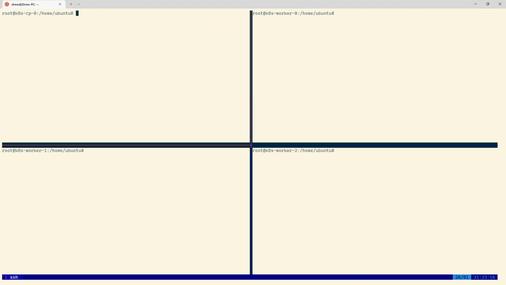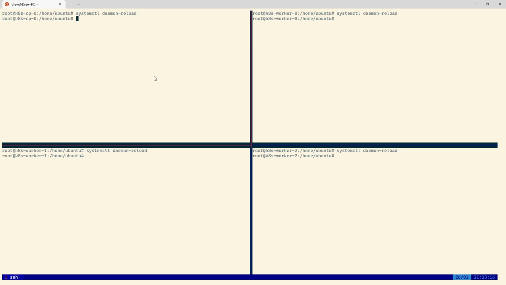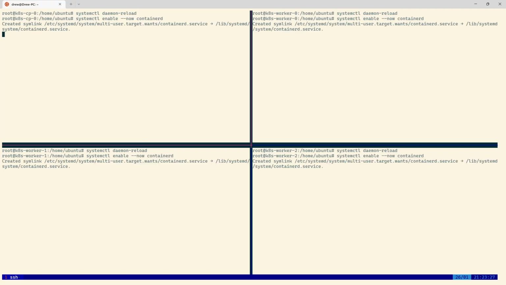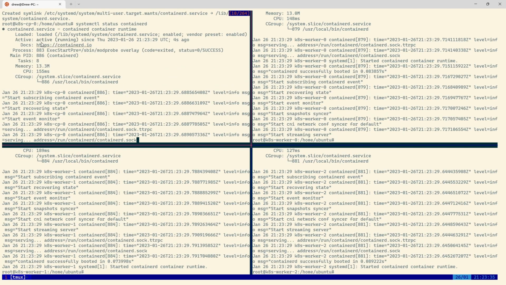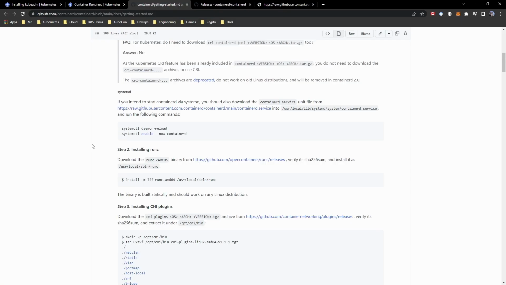Now we should be able to run the next bit of the commands, which is, let's have a look, daemon reload. That's cool. We can just do that. This will reload it. And then finally, we can enable that. And it should just pick up that new system. If I now do status of that, we should be able to see that it's loaded and active. It's running. It's ready to go. Cool. Brilliant. So that's working.